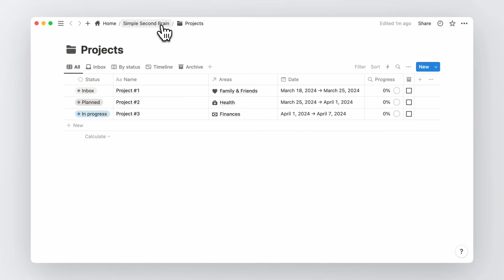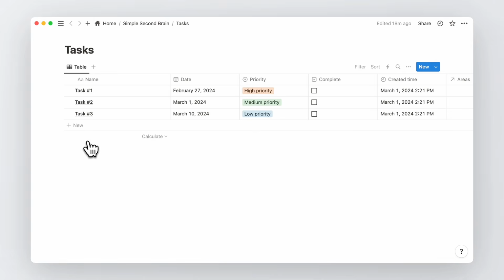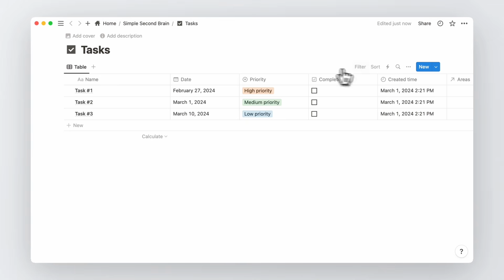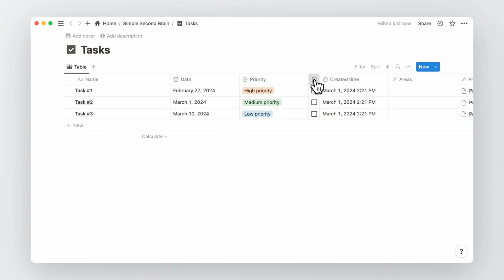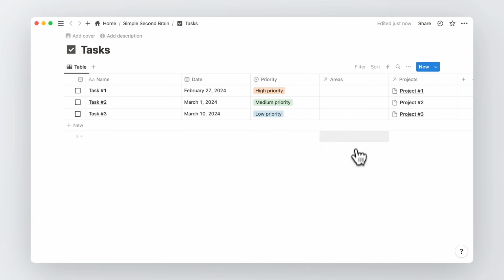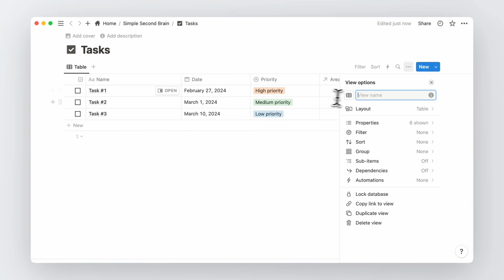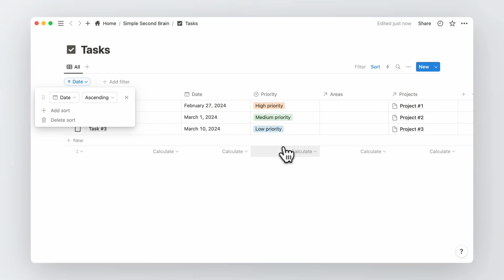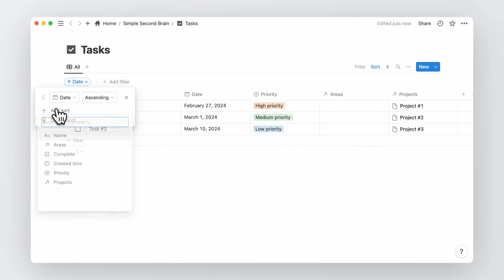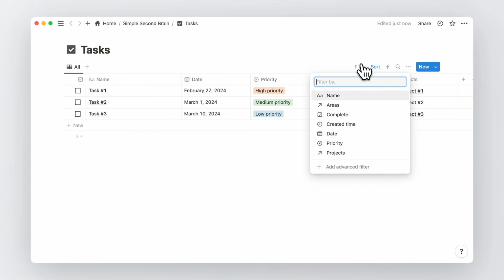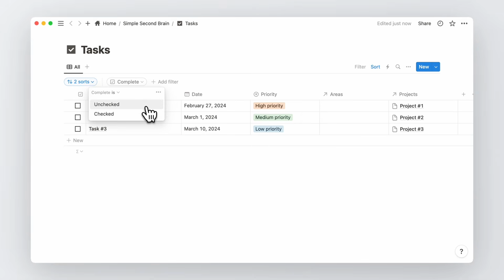So now we can go back to our main page and open the tasks database to create more views for this database. So now we're going to edit a few things. We can resize this checkbox property and put it at the beginning, then hide this property, and we're going to rename that view all. Of course, we're going to sort these by date ascending, and we can add another option here to sort by priority. So we see our next and most important task first. Then we're going to add a filter to display only tasks that are unchecked.